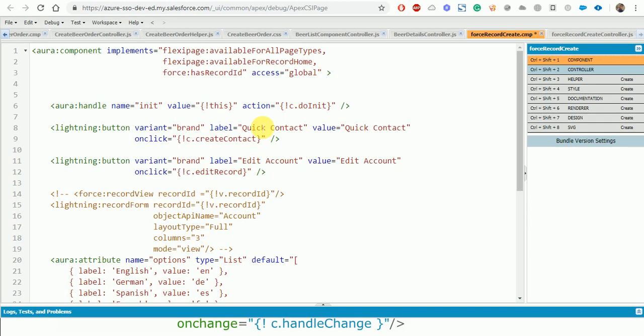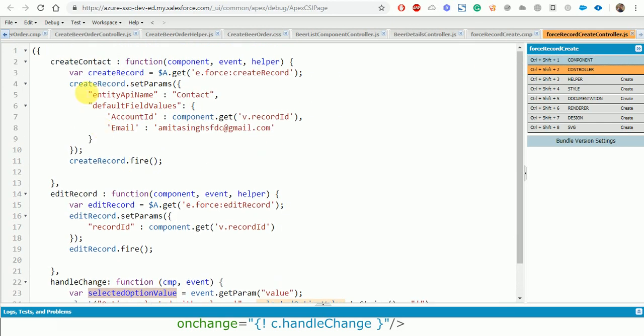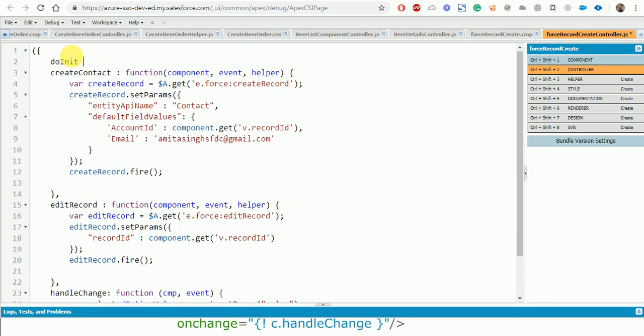Why this is okay? It's handler. So now what will be inside doInit? We will set the default value for the options pick list.